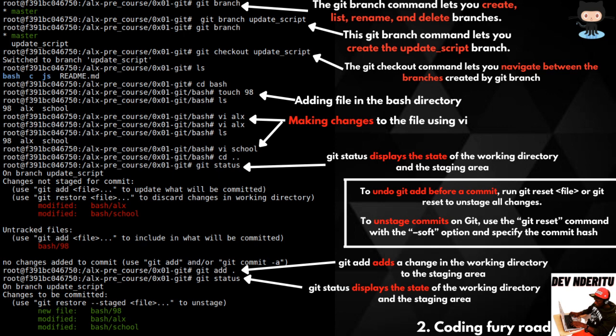When you do a git add, which adds a change in the working directory to the staging area, you do git add then space then dot. You're adding everything. So when you do a git status, you'll see the new file is ready to be uploaded together with the modified ALX and school files. So git status does that.